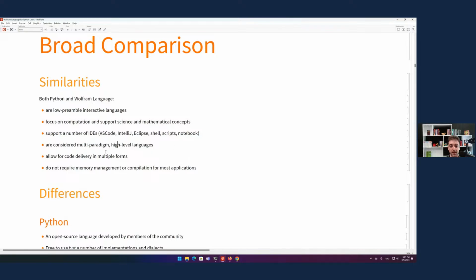Both of them are considered multi-paradigm. Here it says multi-paradigm, not object-oriented, which I probably agree with more. As I mentioned, you can write Python code as object-oriented. You can write classes and methods on these classes and so on. But you could also use them, and I think it's probably more common, as functional procedural languages. They support whatever suits you, essentially. And they're both high-level languages. Again, this is a bit similar to low preamble interactive languages, but high-level languages just means closer to the user rather than closer to the CPU.